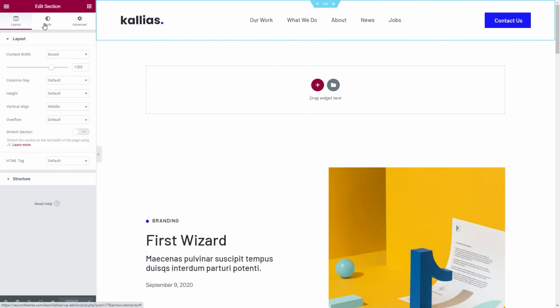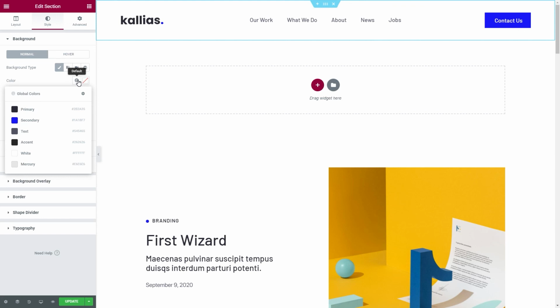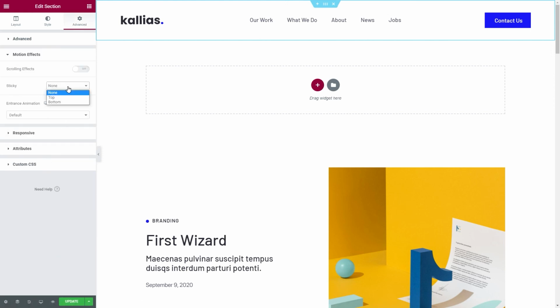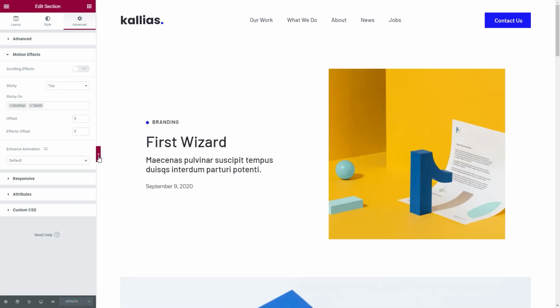From the Styles tab, choose the background type Classic and select a color. As our current header is transparent, let's choose white so it blends with the rest of the design. Next, go to the Advanced tab and click on Motion Effect, and from the Sticky option, choose Top. You can assign different devices you wish your sticky header to appear. We will remove the mobile option, as it will only cramp our design. And that's all. Click on Update and see our sticky header.